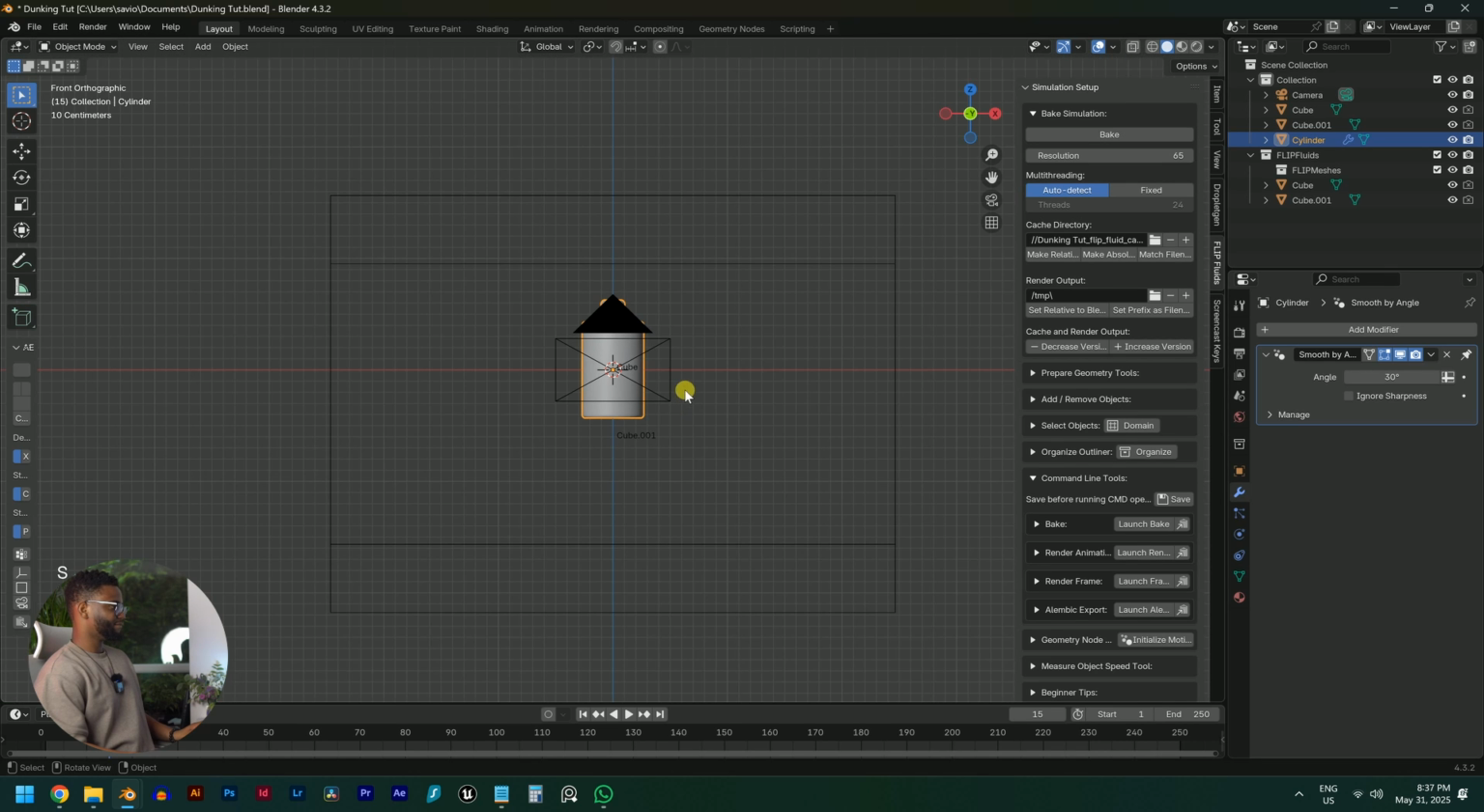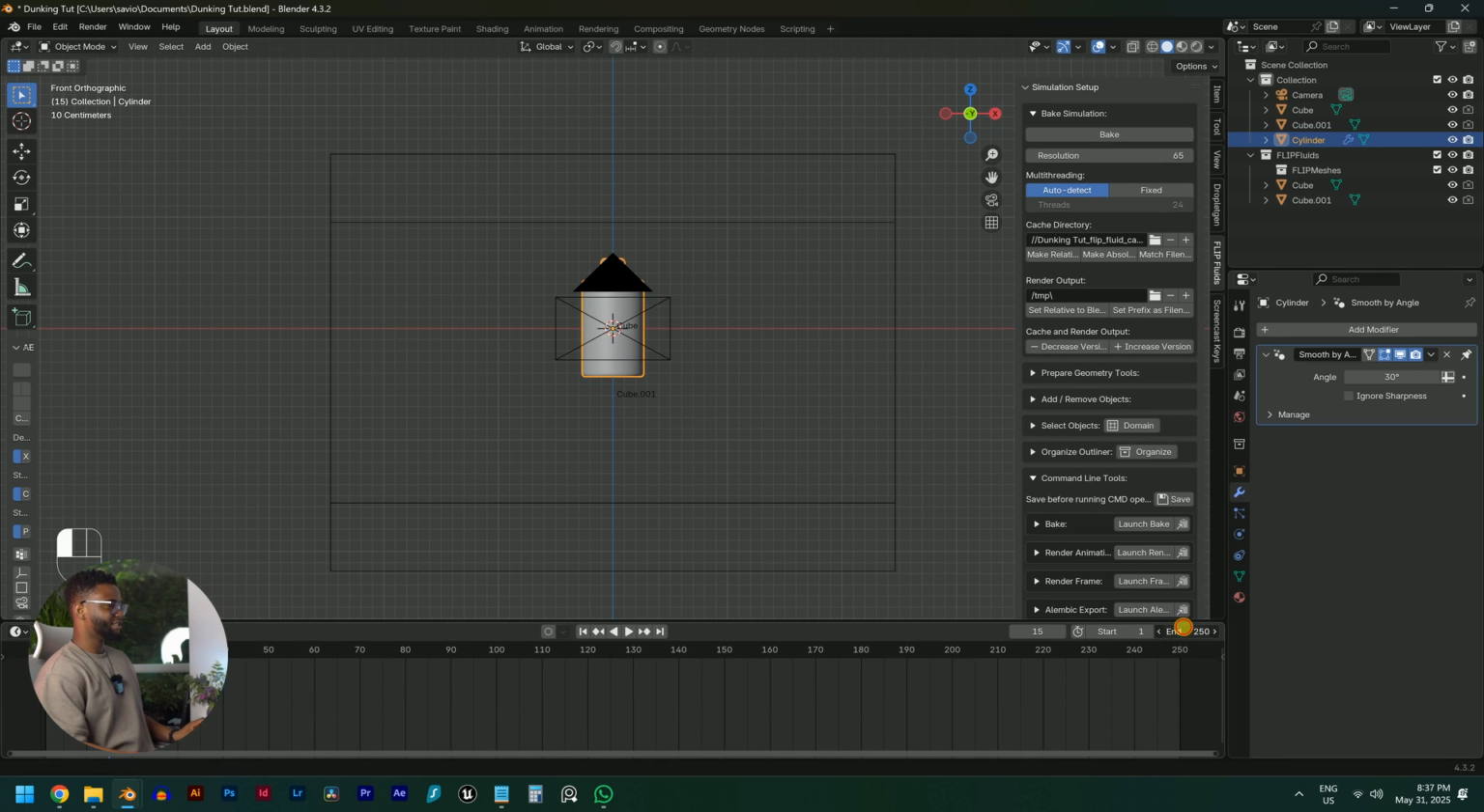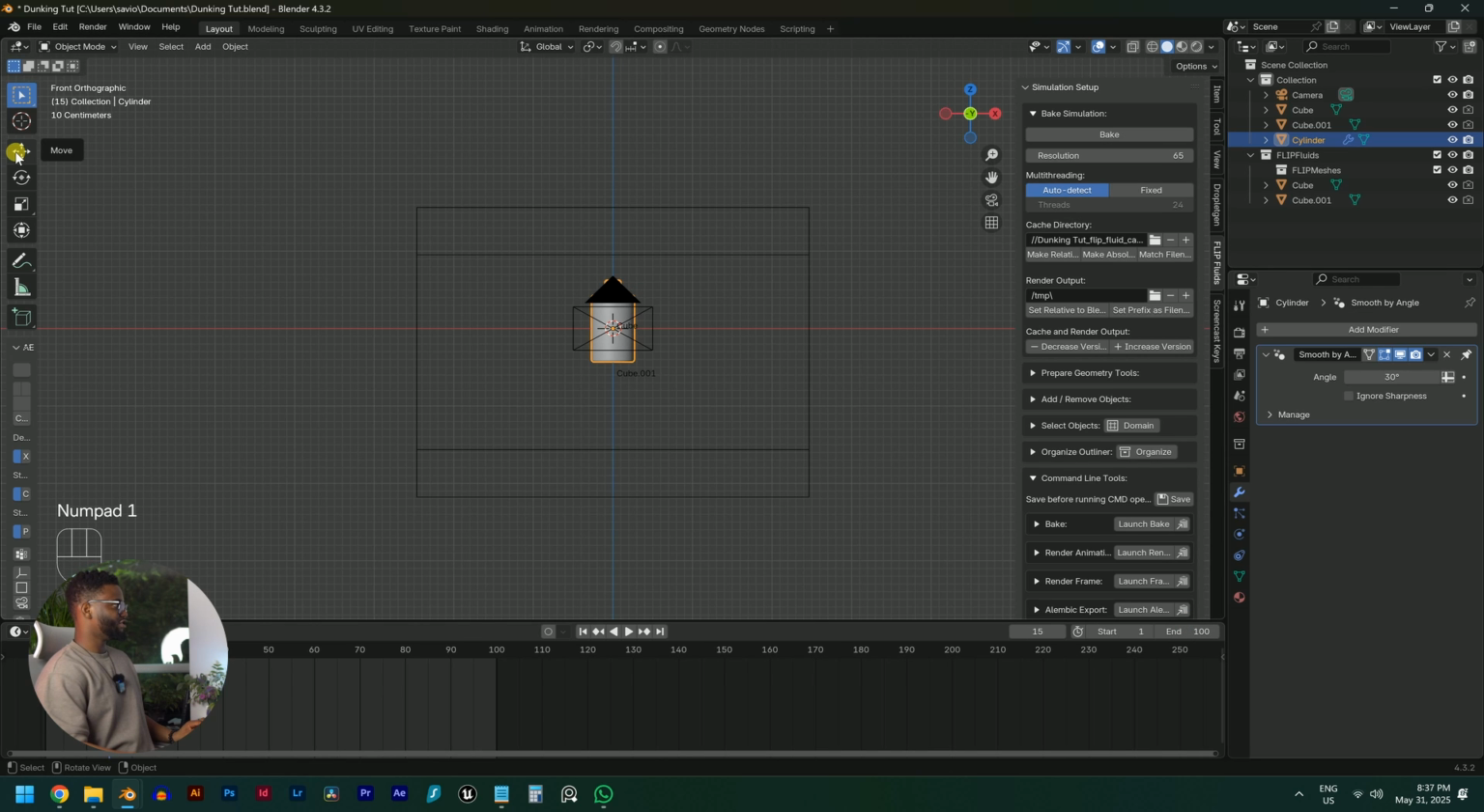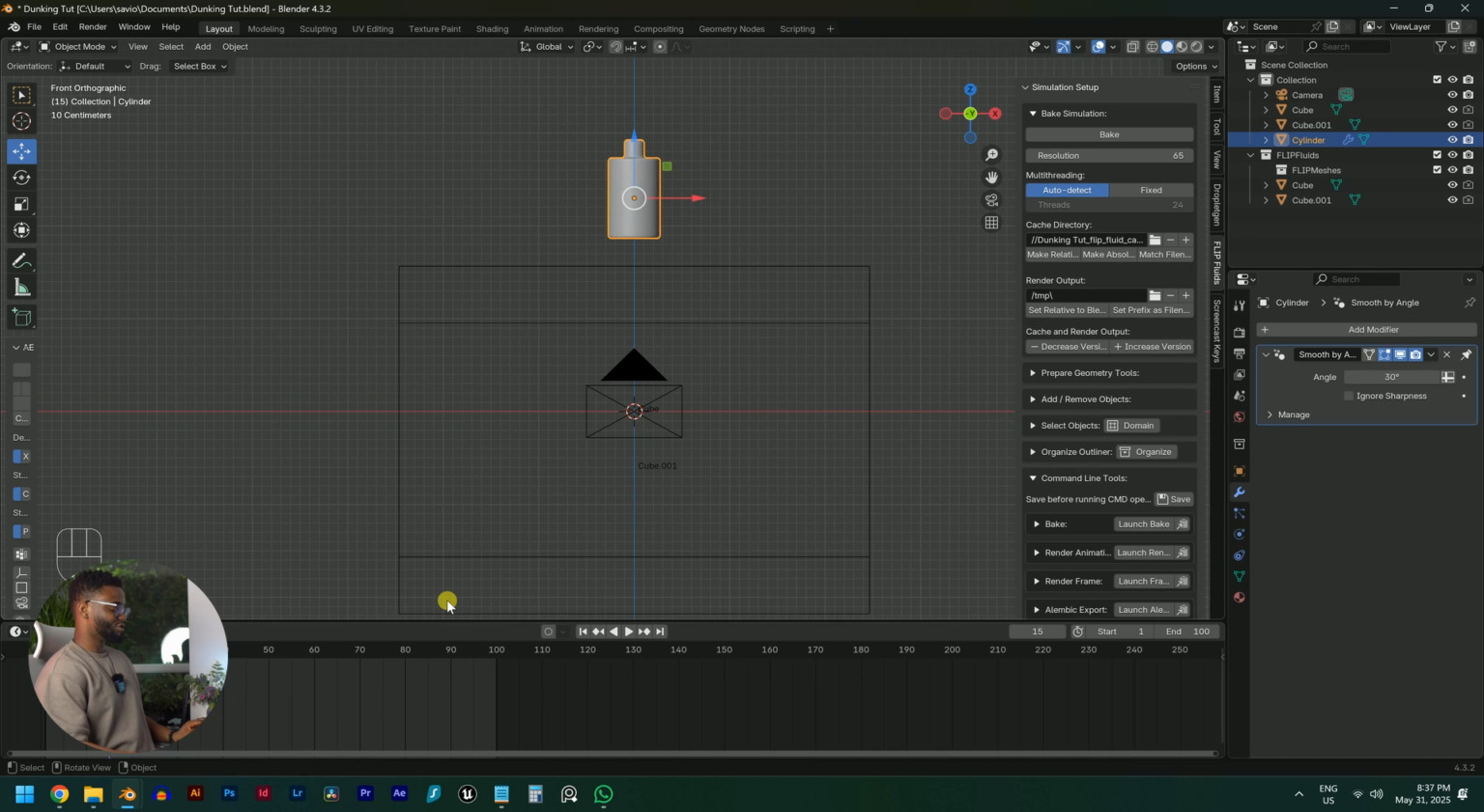Nice. Now let's do a little bit of animation. Let's take this timeline up, change the end frame to 100. I usually turn on this move tool so I can move things around. So bring this up above the domain. And let's just do a simple animation.